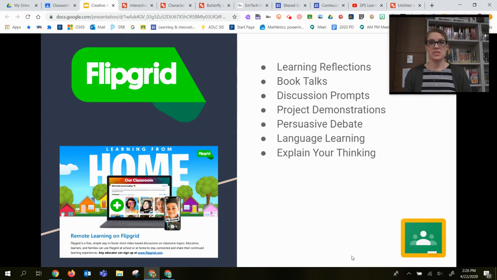It could be a persuasive debate. So you're arguing for a particular idea, as we think about persuasive writing. It can be language learning. This could be very interesting for music, or if you're teaching French or something like that, or even something as simple as explain your thinking.